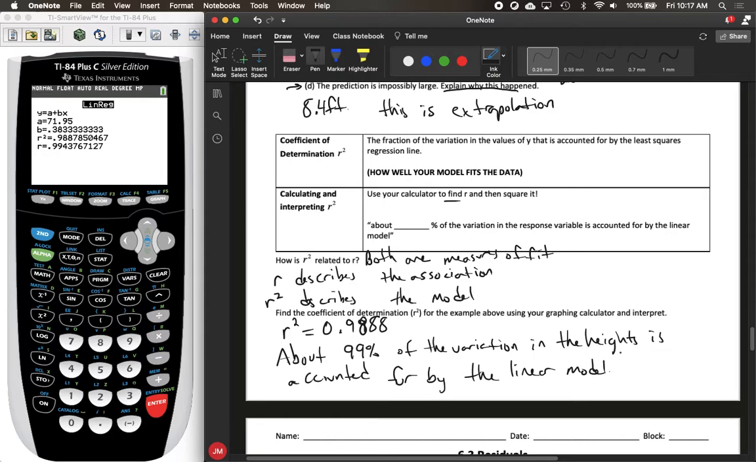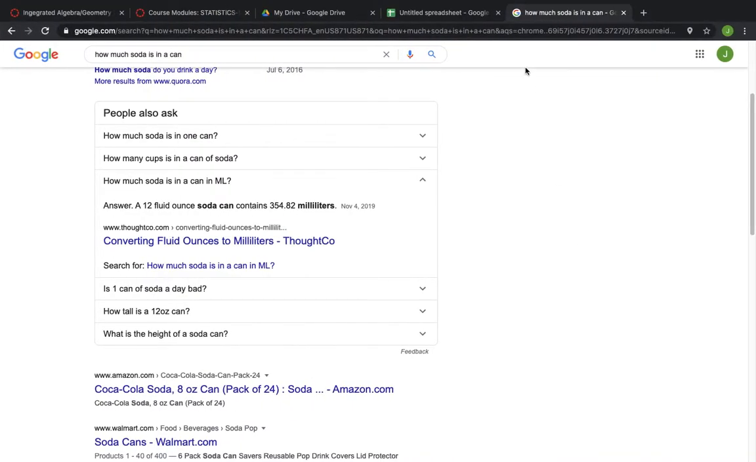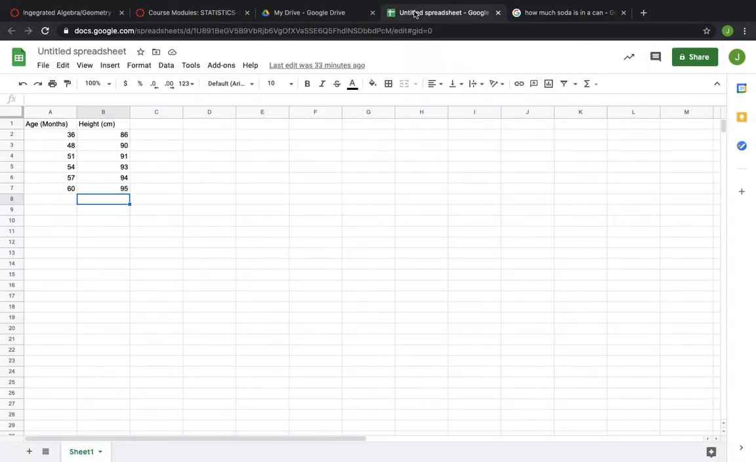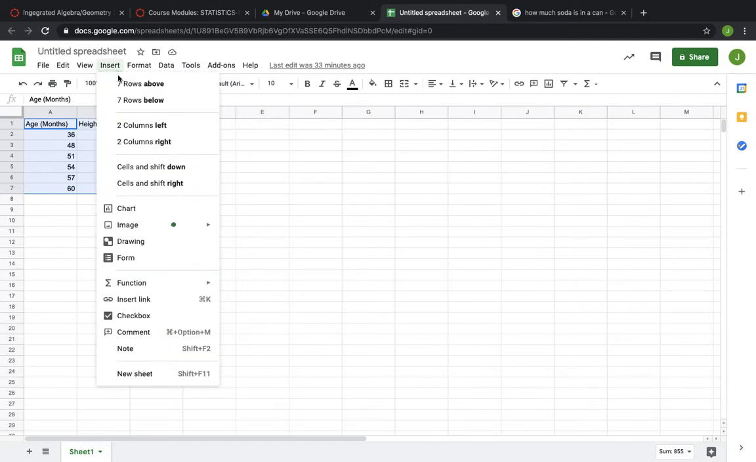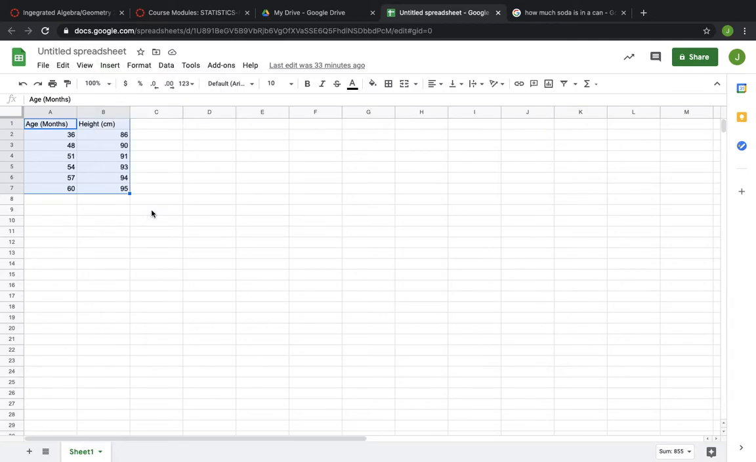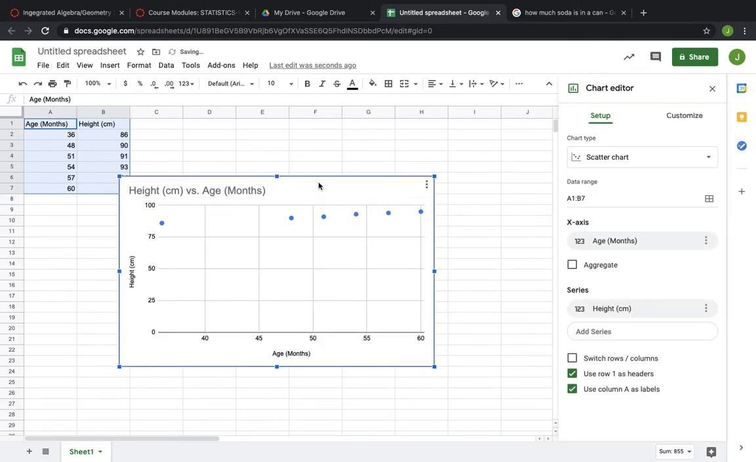All right, so that's all I had to share with you guys today. Let me real quick remind you about how to find all that using Google Sheets as well. I've already got all of that data in here. If not, make sure you open up a Google Sheet or wherever you're planning to work it and get all that data in. Again, I like to include the labels at the top because those make nicer labels on the graph as well. We're going to go ahead and highlight that, press Insert, and choose the option for Chart, and you should be able to see a scatter plot of your data.